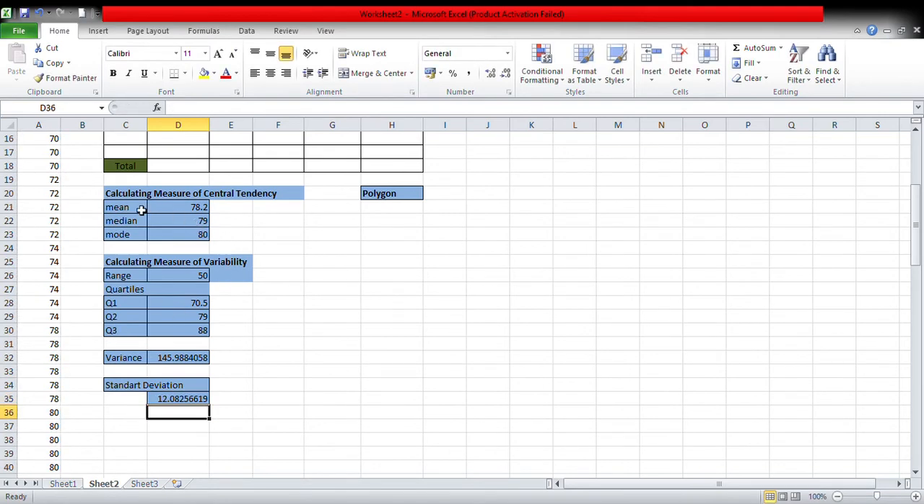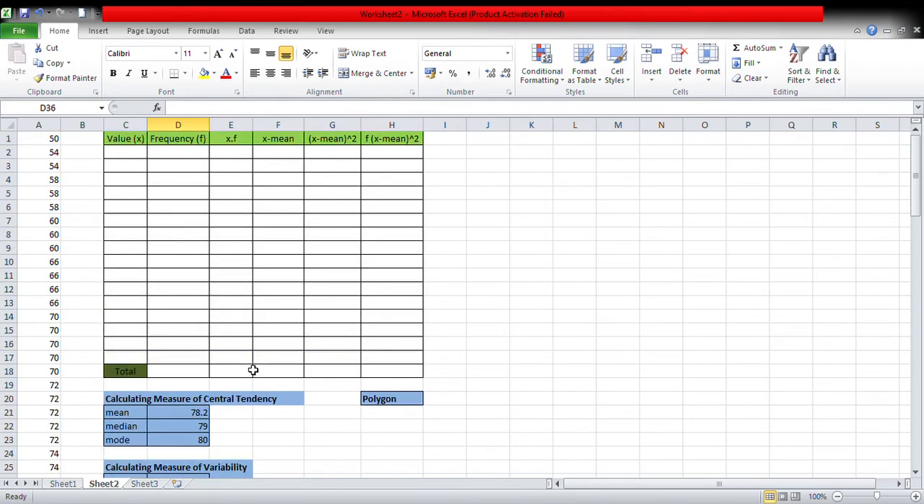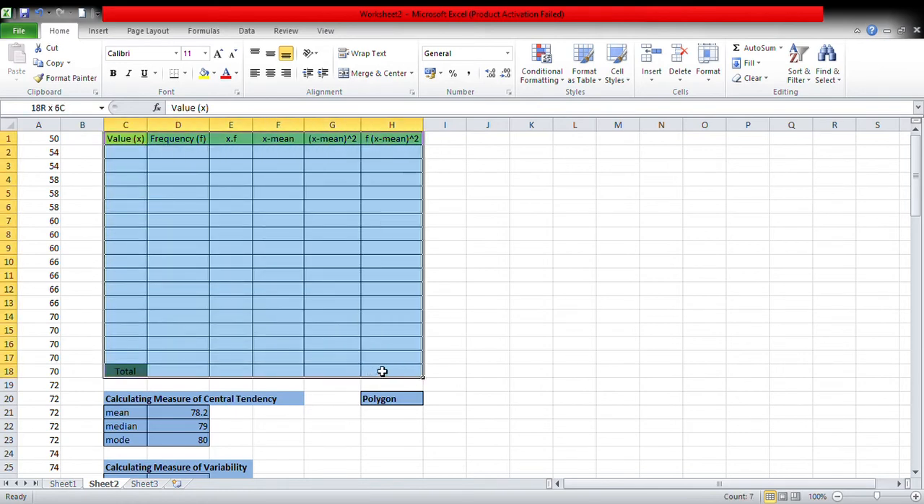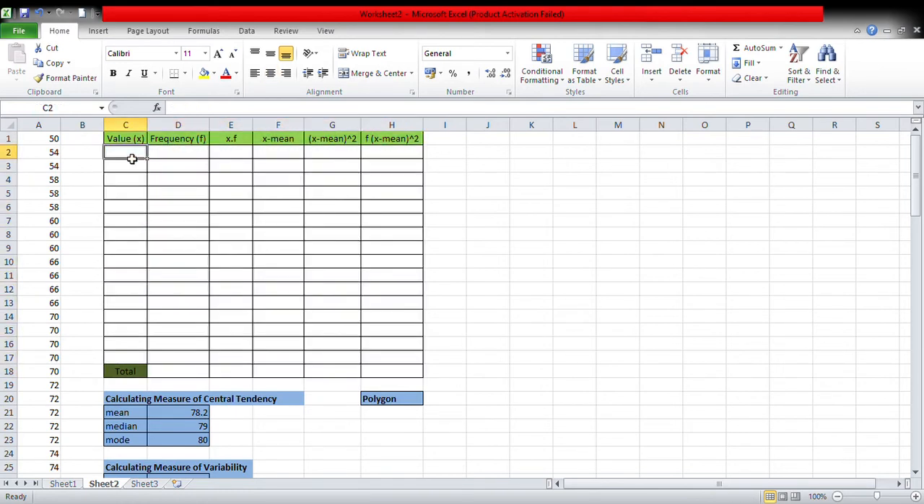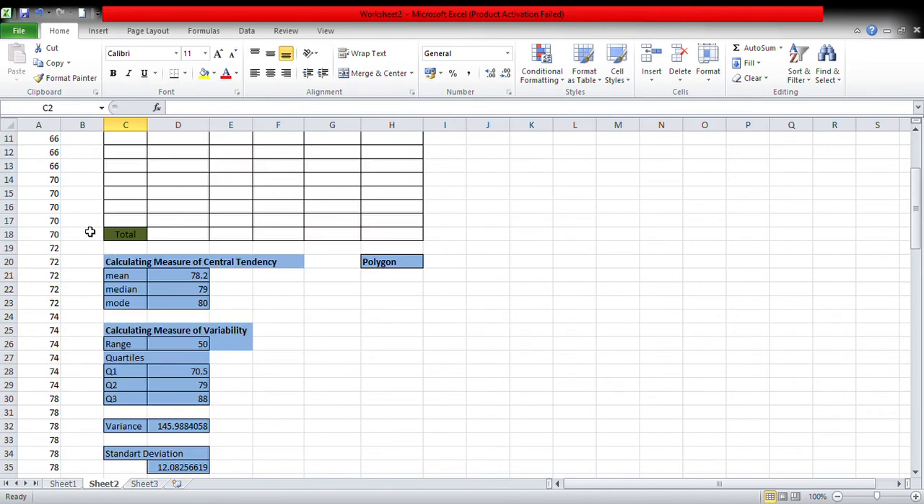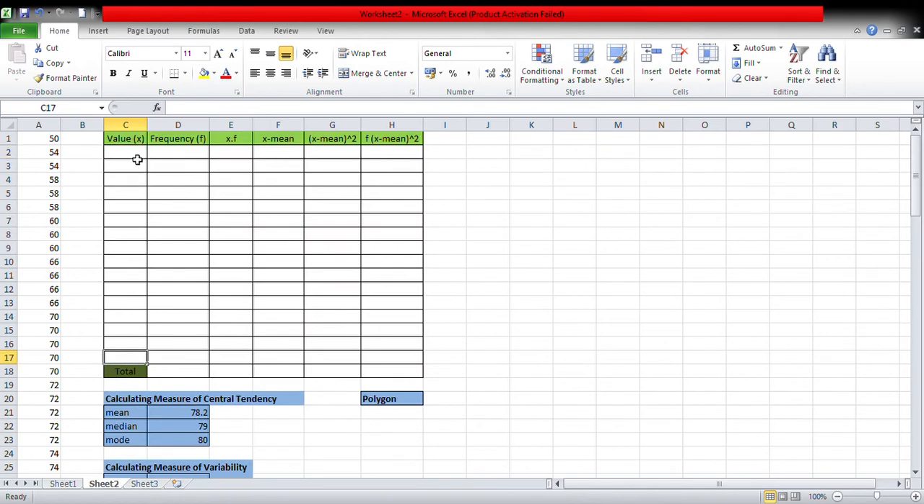Alright, we already found the values of the measures of central tendency and measures of variability. Next, let's move on to this column. Next is how to find the value. We can find the value, or x, from the small data until the maximum data. This is the small data, and then the large data.